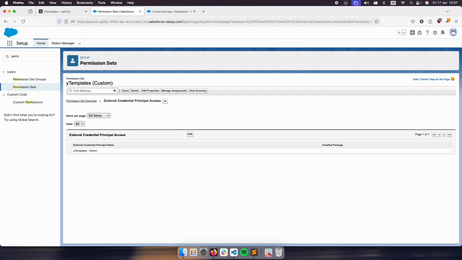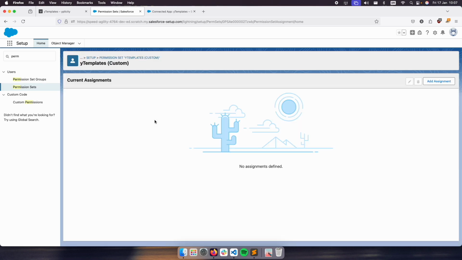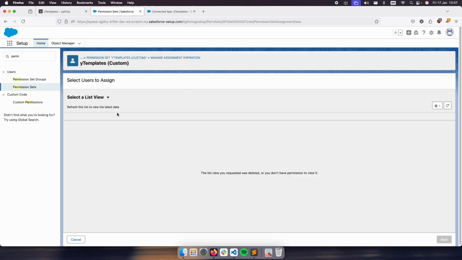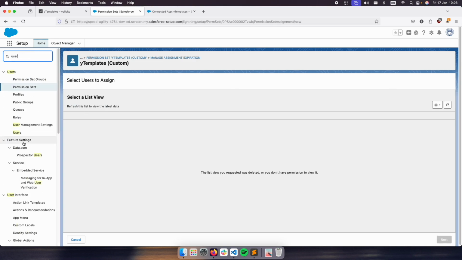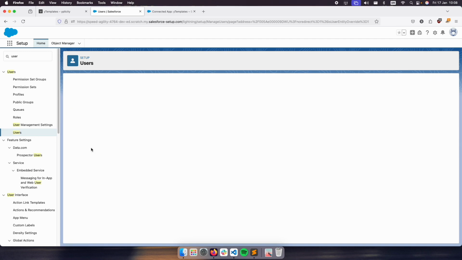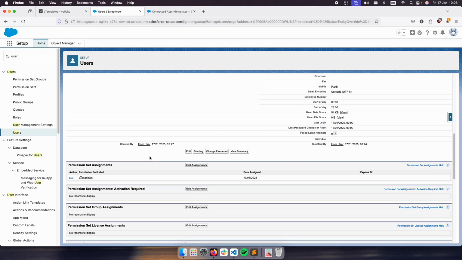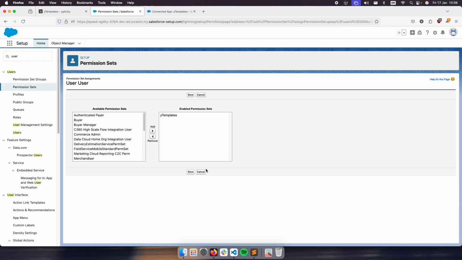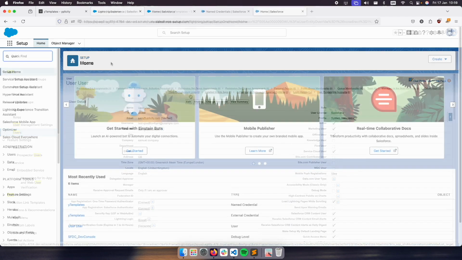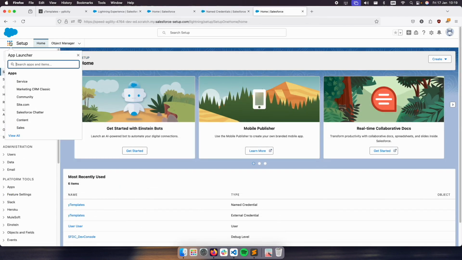And now we can assign this to our user. Let's see if we can do it from here. Add assignment. This usually doesn't work for me, so I'm gonna go through the user, open my user record, and permission set assignments, edit assignments, add yTemplates custom, because that one has access to the external credential, otherwise it cannot connect. So let's click save, and now it's time to open yTemplates.